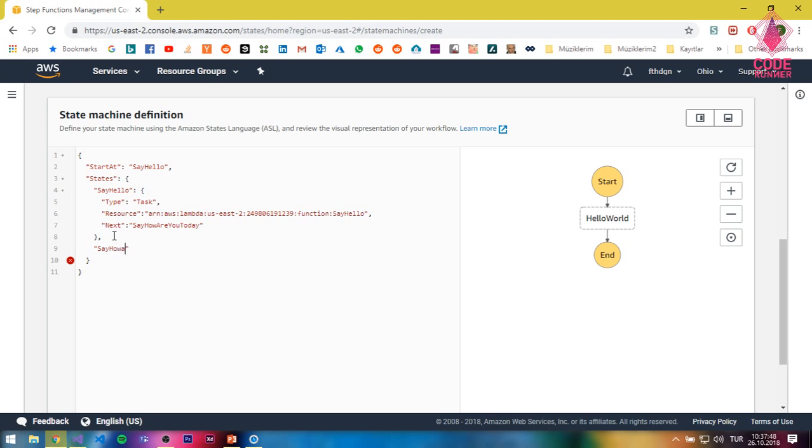Say how are you today. This will be the state's name, and that state's type will be the task type. And I'm going to call the say how are you today function within that. And actually this will be the end. So I'm going to call that end true here.